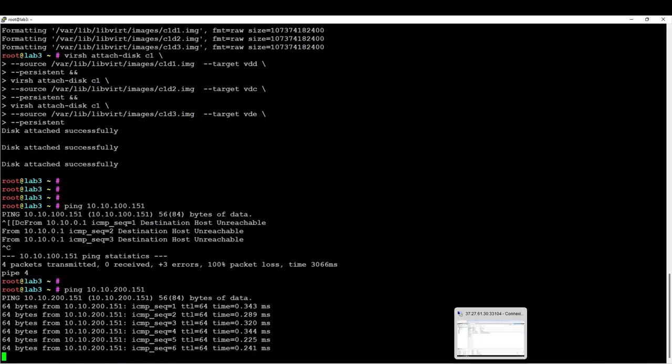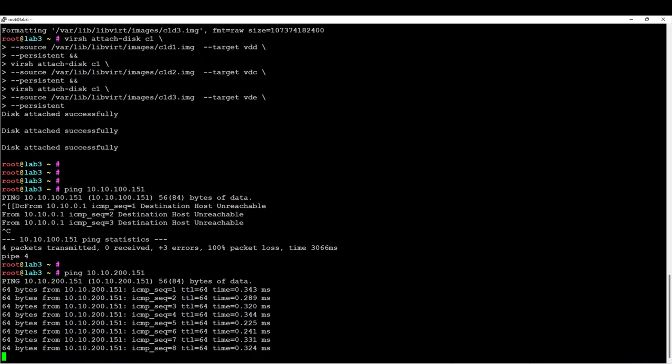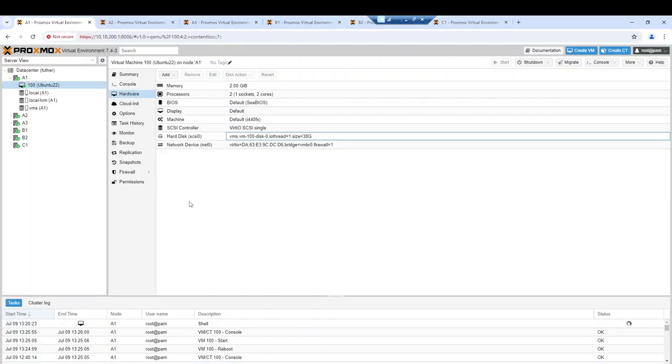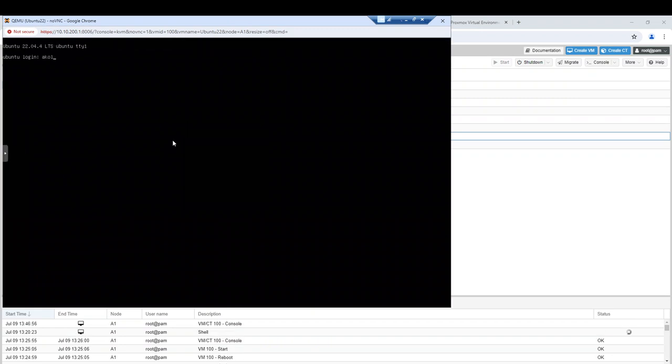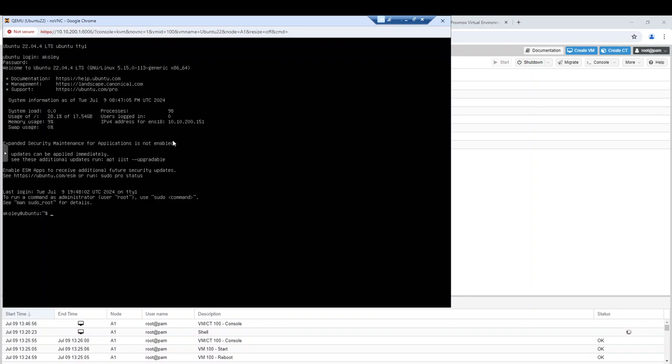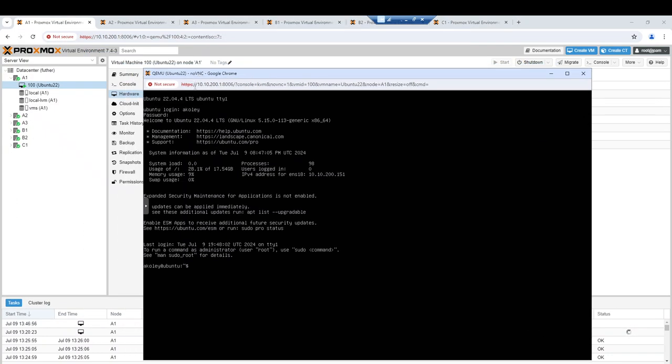Okay. So the thing is ongoing, and let me show you. Let's just confirm the IP address. Yeah, here is the IP address. Okay, so now let's perform the live migration from one node to another node.